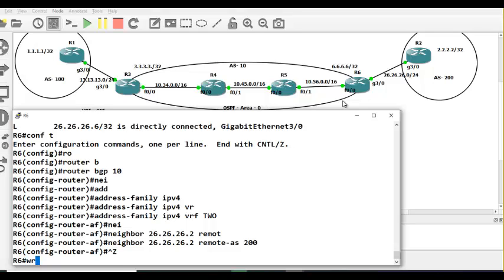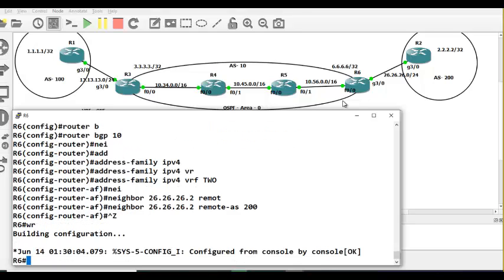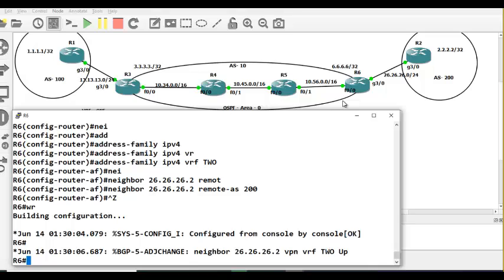I'm expecting the neighbor to come up now because we have already configured router 2. Look, it is up. And see the output here. This neighbor is via the VPN VRF2.